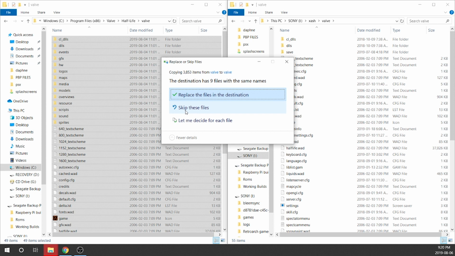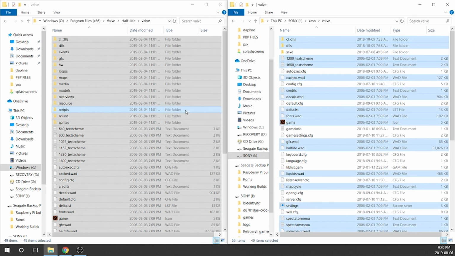This is very important. If you replace the files in the destination, you're going to override all the configuration that's needed for the PlayStation Classic. So please do not do that. Skip these files, and it's going to finish up, and we are about done. So that's all that we needed to do.